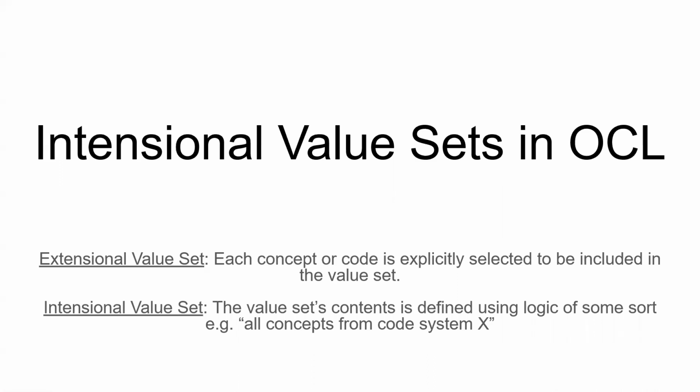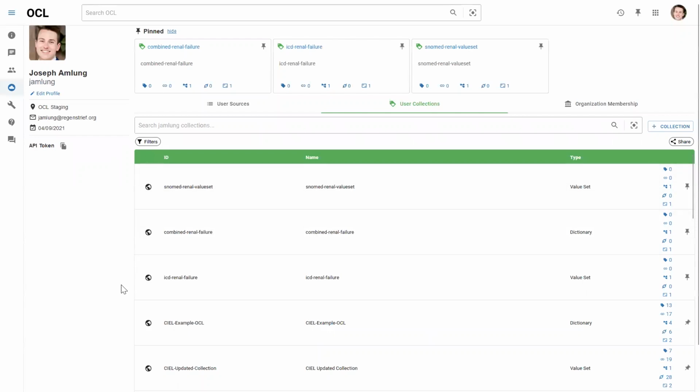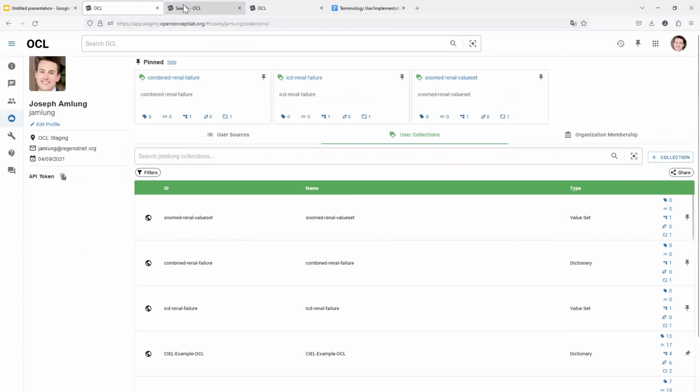So let's show how we do this in OCL. I already have a few value sets ready to go. We've got a SNOMED renal value set. We've got an ICD renal failure value set. And then later, we're going to combine them up into a combined value set. Let's start with the SNOMED one first.